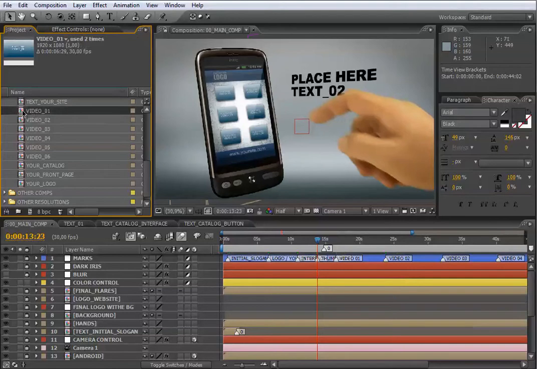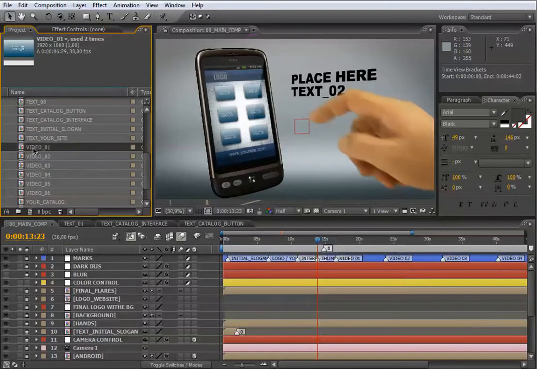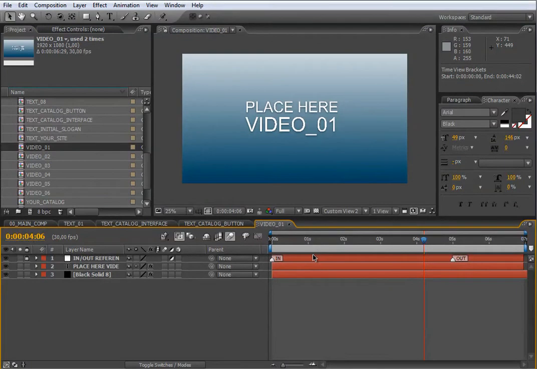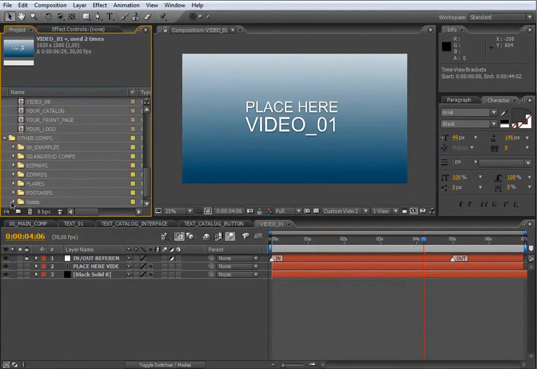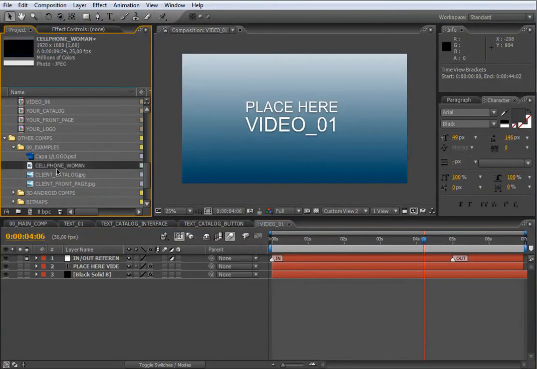So let's go to the You Change folder and open the video 01 composition. When you get inside, you will find this object in-out reference with these two marks, in and out. To show a special section of your video in the video player, try to keep that section between these marks, and remember that the first second of this video will be stopped till the hand pushes the play button. So let's add a new video here over this one. I have one right here, and I will drag it to the composition.